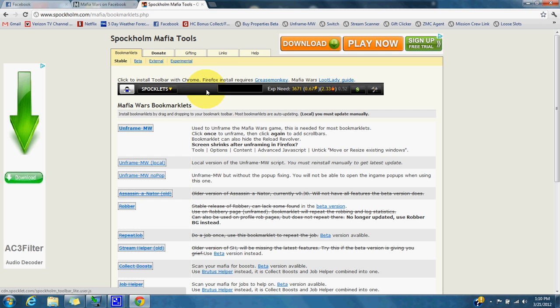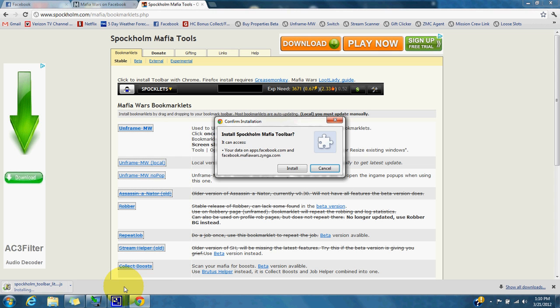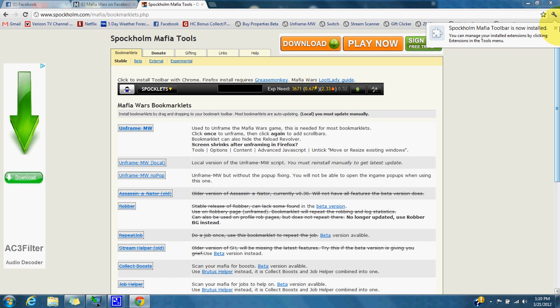So let's go ahead and get the toolbar. We'll click on that, and down here at the bottom you can see we get our little warning that extensions, apps, and themes could cause harm to our computer. We know that this is safe, so we'll click on Continue and then click on Install. Up here at the top right, you can see that our toolbar is now installed.